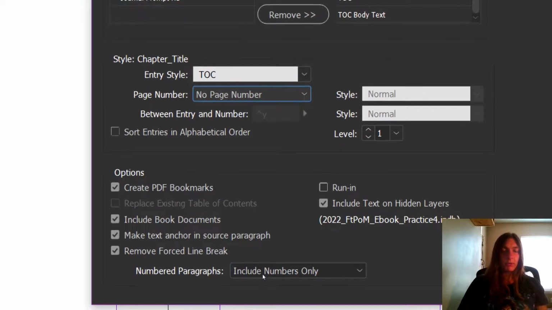Important things to note at the bottom. Definitely include your book documents. Definitely make a text anchor in the source paragraph. That's the most important one. Removing a forced line break can be good. And PDF bookmarks is good too.